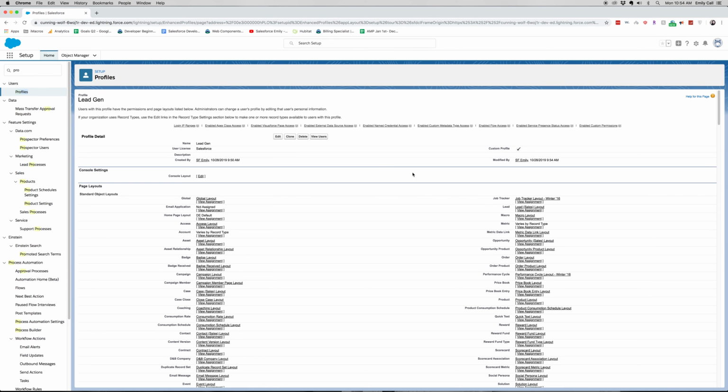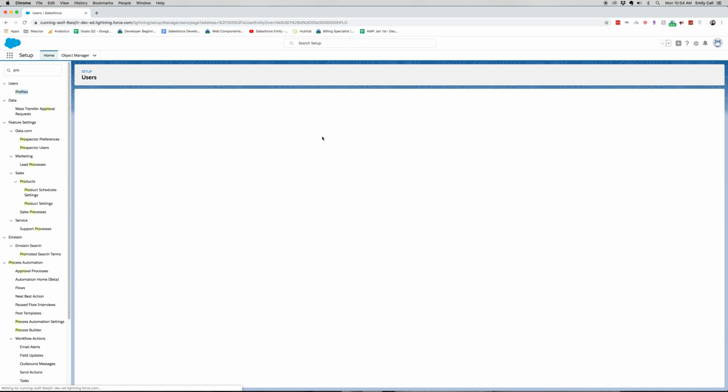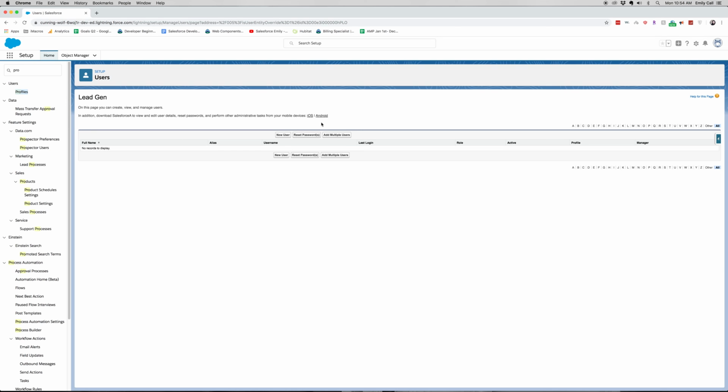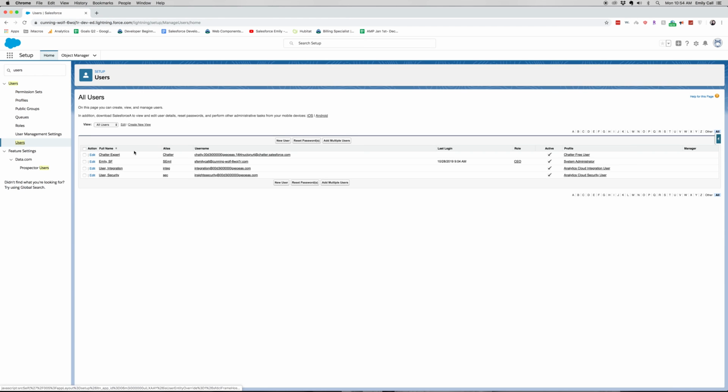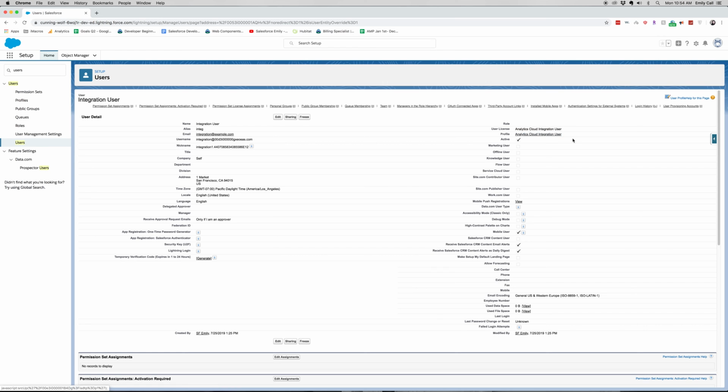All right, now we've created our customized lead gen profile, and you can see it doesn't have any users. So let's go ahead and look for users, and go to users. If we look at our integration user, the Analytics Cloud integration user, you'd click edit and then there'd be a drop down list and you would select the lead gen profile to put them in, and they'll have those permissions that we just created.